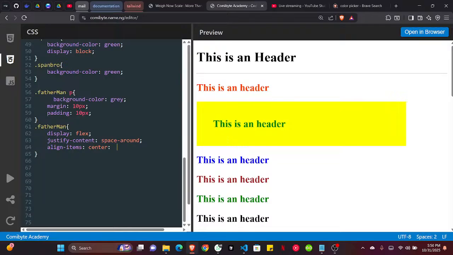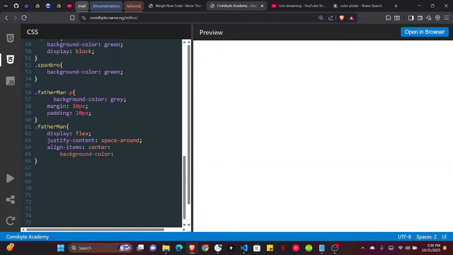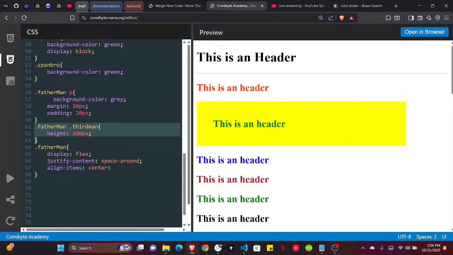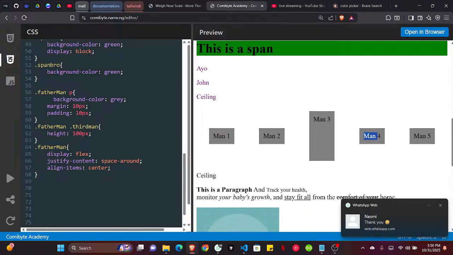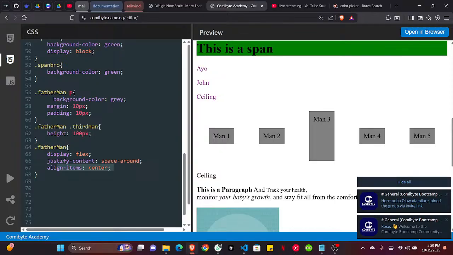Or don't let us use this. Instead, let's increase the height of our element. Let's say our element has the background color of gray over here. All right, I think it's going to work. Sorry, my bad. I made a mistake here. Now, if you come here, we are going to see that all these elements over here are now at the center vertically. So basically, the align items brings our content to the center in the vertical aspect.